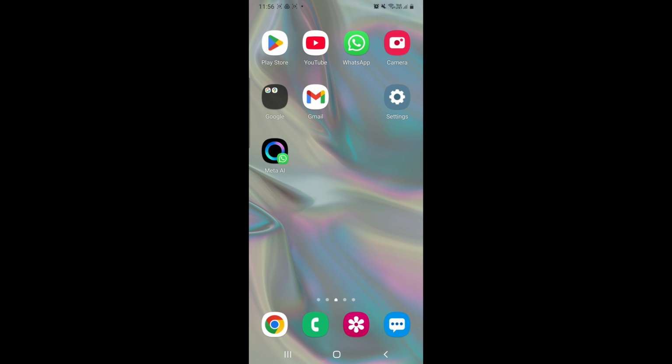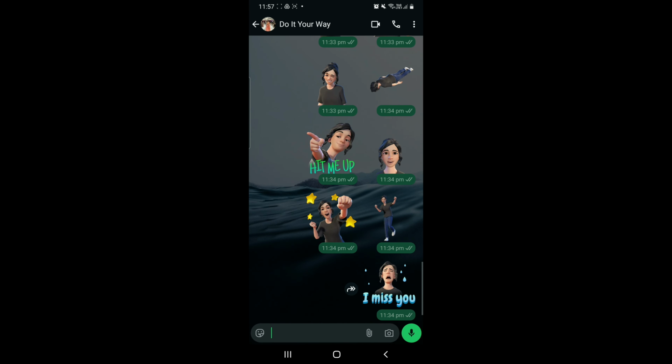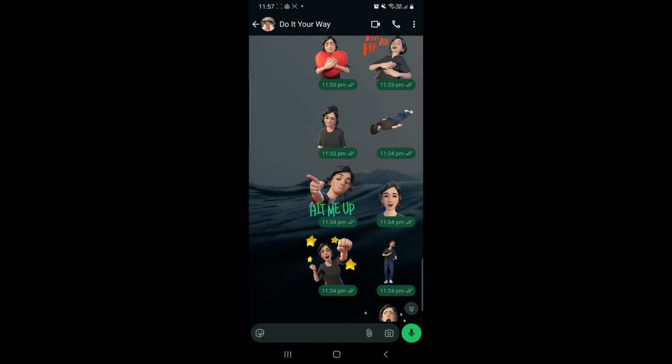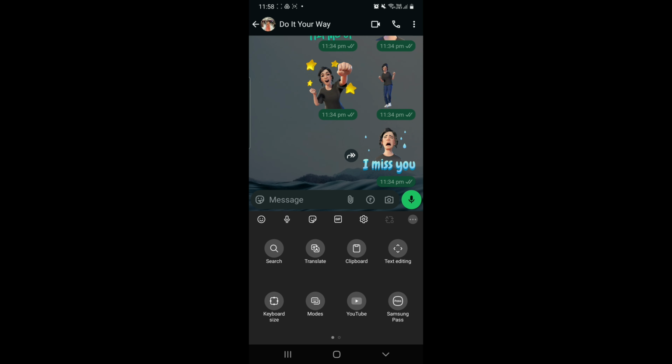Hello everyone, so how do you move your keyboard on your screen wherever you want? I will teach you in this video. So now go to any chat, open your keyboard and click on the three dots on the middle right corner. Can you see many options here?